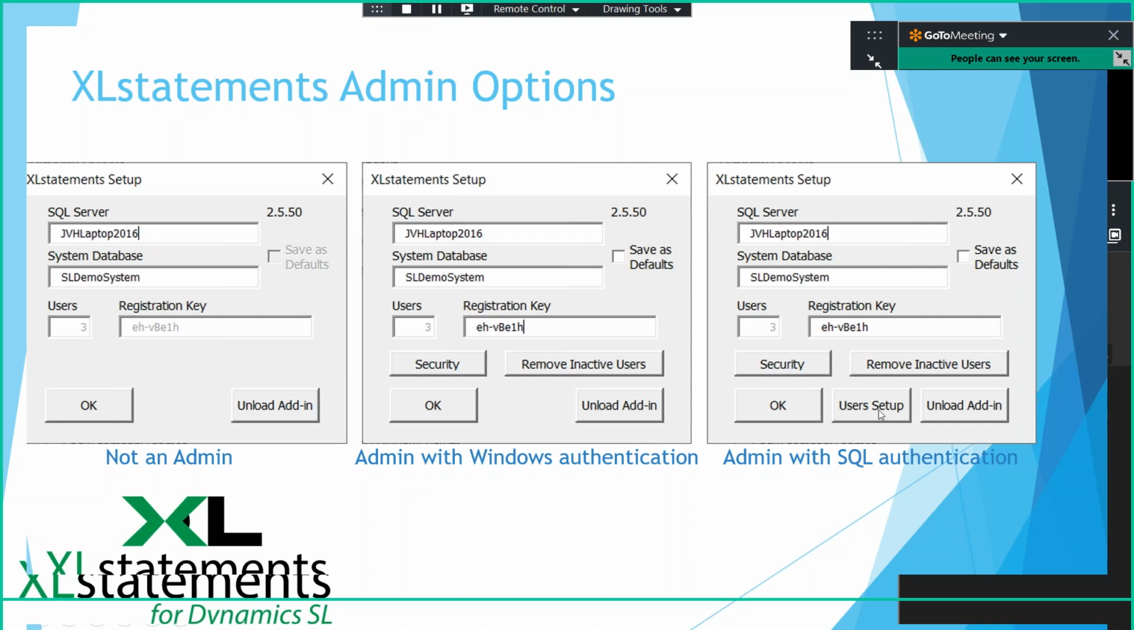And then the user's setup button, again, only if you're using SQL authentication, and that lets you link together the Windows accounts, the login accounts, and the Dynamics SL users. And that will open a little screen, and on the left, it's going to have available logins that it knows about that have rights to Excel statements. And on the right, it's going to have a list of all of your Dynamics SL user IDs. And then you just highlight one on each side, and then there's a button down below to link those together.